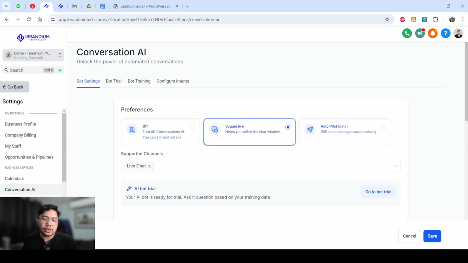Suggestive is basically where the AI will suggest some of the messages that you can send out. This would be great for people who are always on the go, maybe with not much time to reply. So it can really help you by suggesting some of the chats or messages that you can send. Usually they will suggest about three. So out of the three, you can just pick which one to send to your guest or your lead.